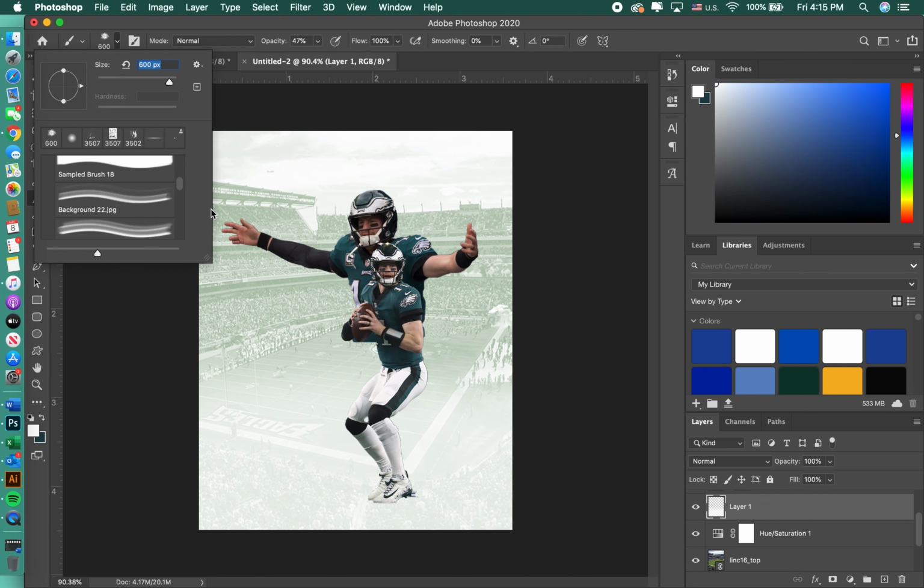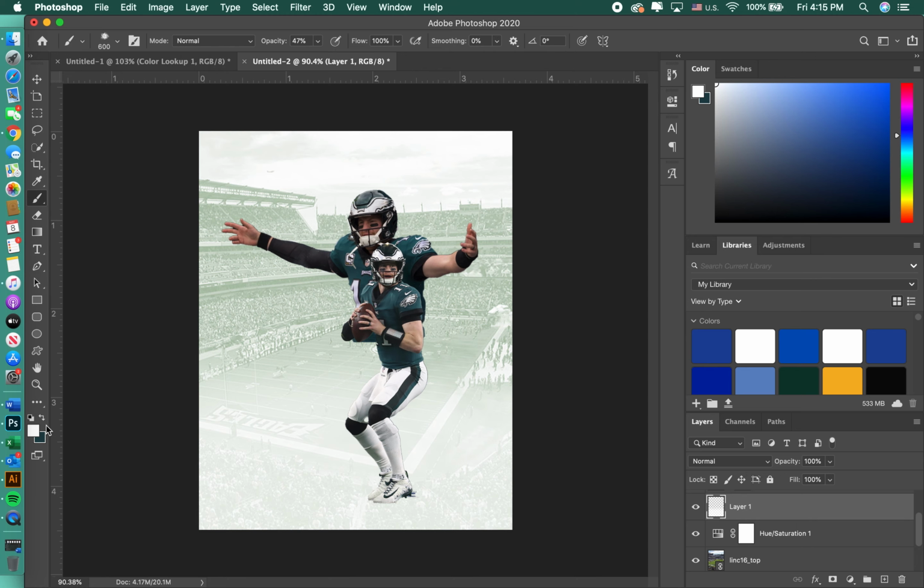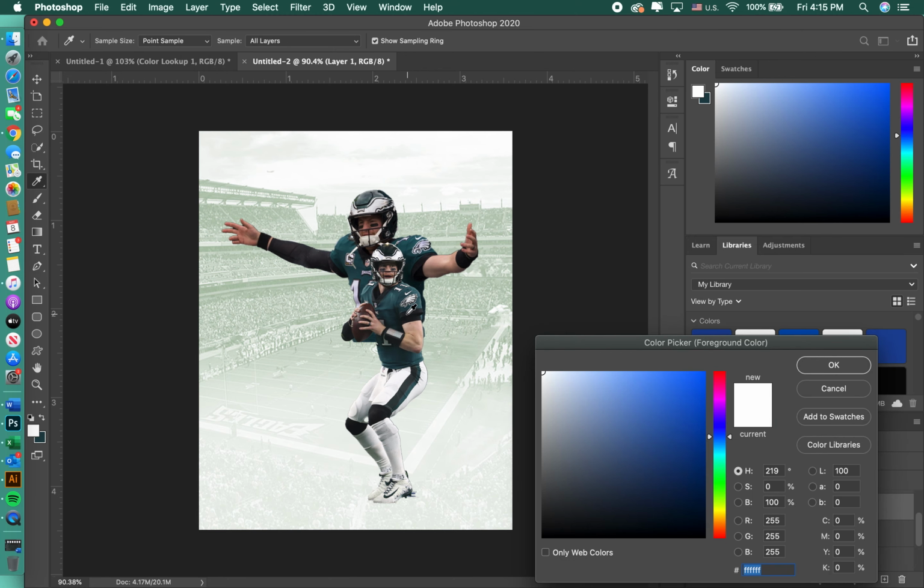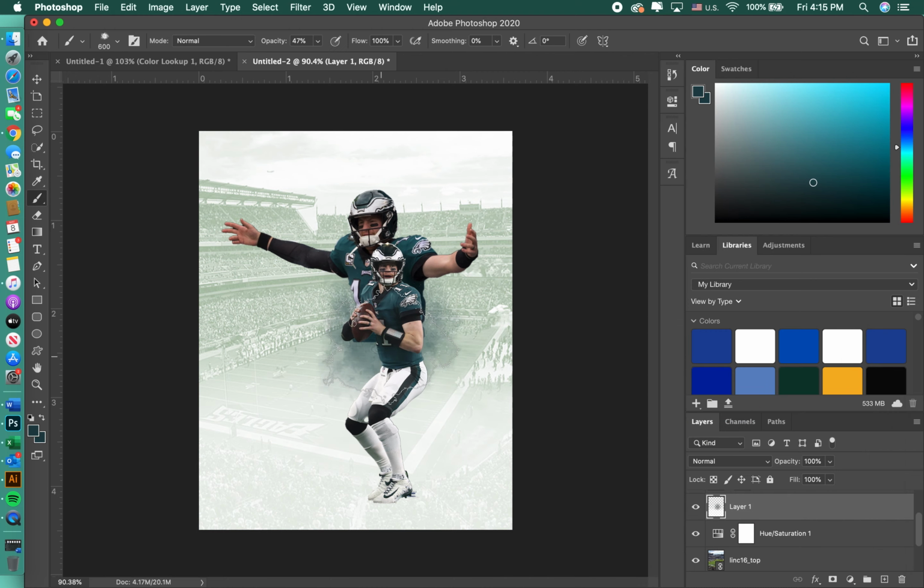So you come down here, double click on that first little box right there. It'll pull up this color picker. Then you scroll and you look and see. Okay, so I clicked right there and got that green color that I wanted. Just click and plop it around wherever you think it looks best.